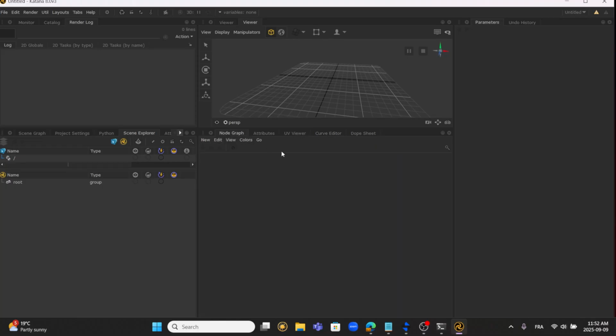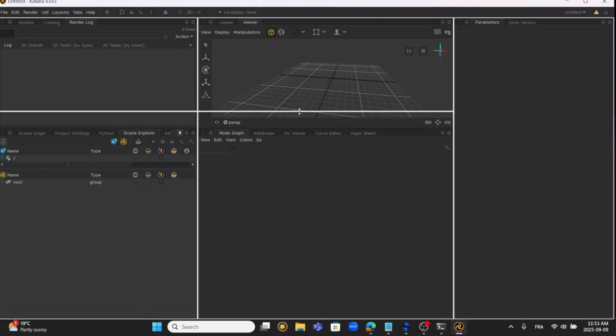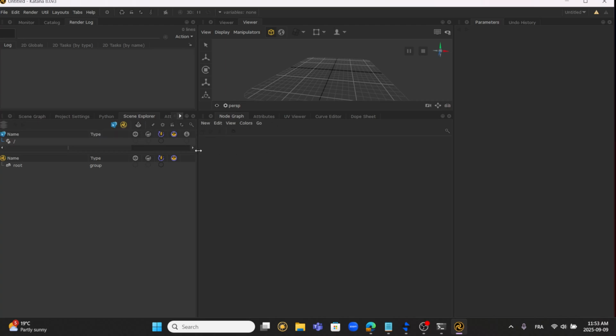Then here you have the node graph. This is where you're going to do most of your core work. If you're familiar with Nuke, this is where you're going to do your node-based workflow or your node tree.